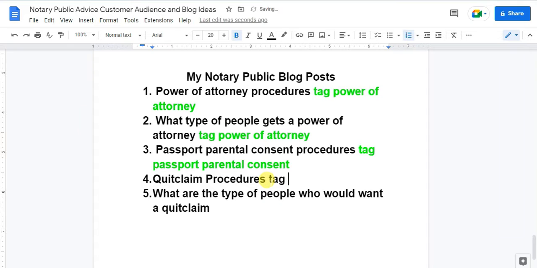Like right here, your tag is going to be quit claim. This way, the different blog posts that have to do with the quit claim are here. Okay. So it's important that you have these tags here so you can have easy navigation. Okay, so let's go here, the quit claim. All right, so let's go to the other one.